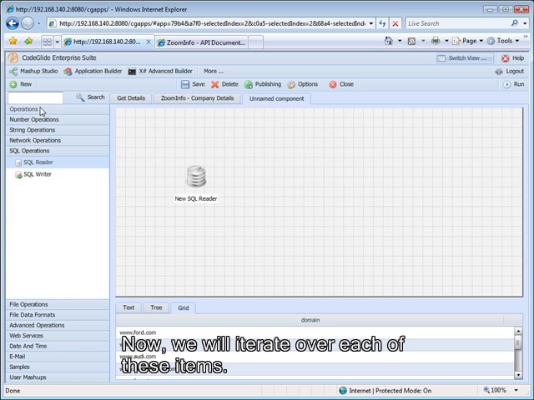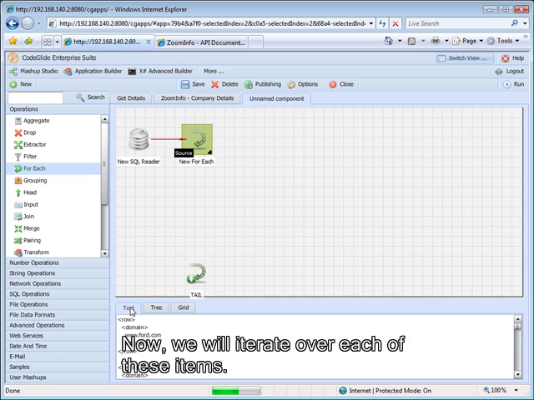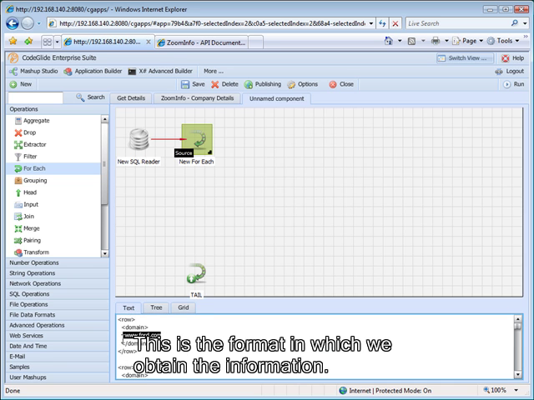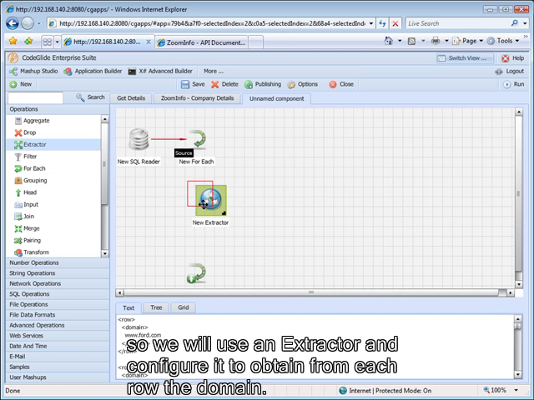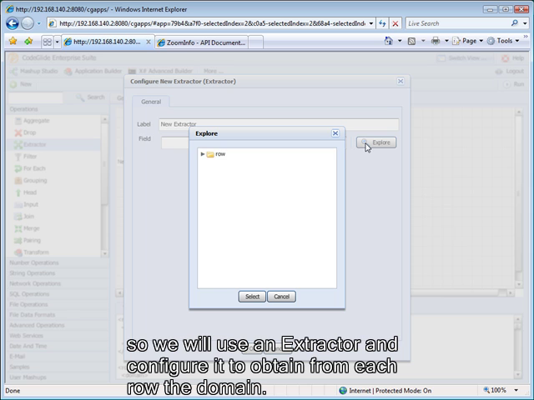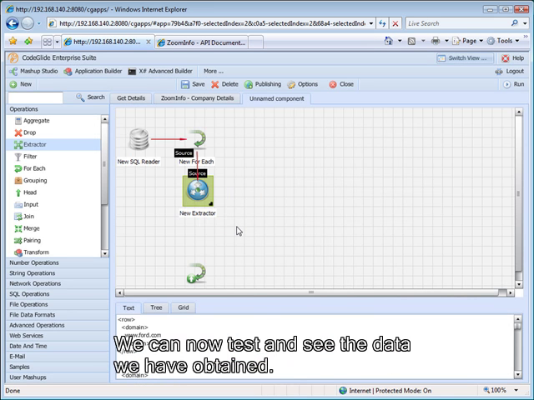Now we will iterate over each of these items. This is the format in which we obtain the information. We are only interested in the domain. So we'll use an extractor and configure it to obtain the domain from each row. We can now test and see the data we have obtained.